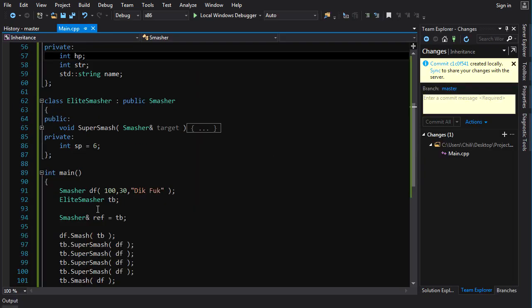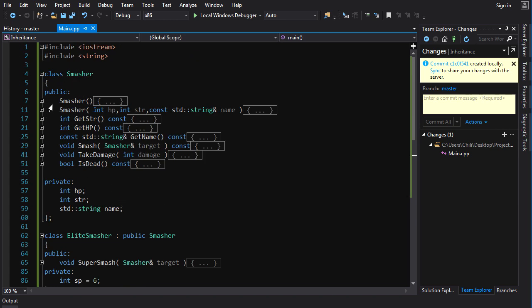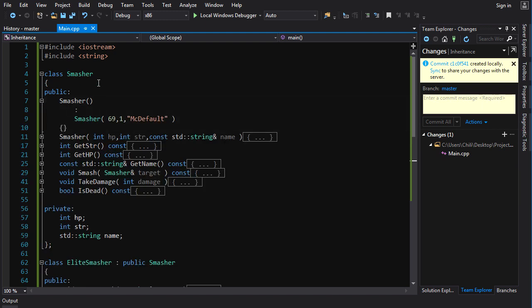Now, the other thing you might be wondering about is why is our Elite Smasher so weak? And also, why did I make this a default constructor here? Well, it's all related. The reason why Elite Smasher is weak is because default constructing the Elite Smasher is going to end up calling the default constructor of Smasher, which gives it a strength of 1 and the name of Mick default, which you saw in the output there.